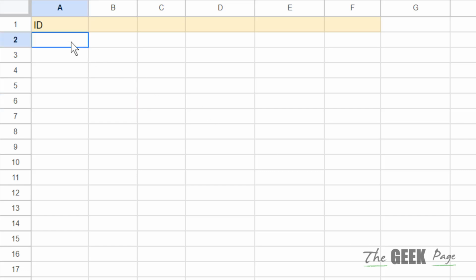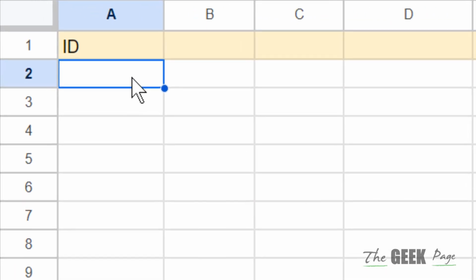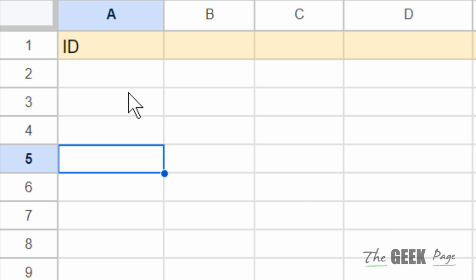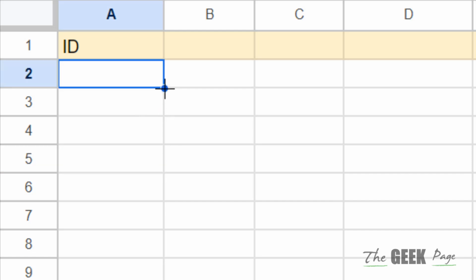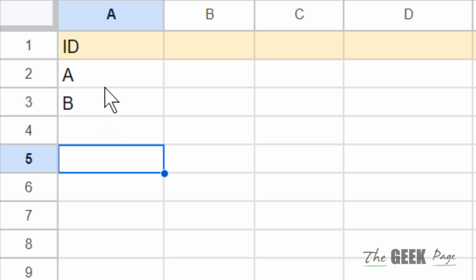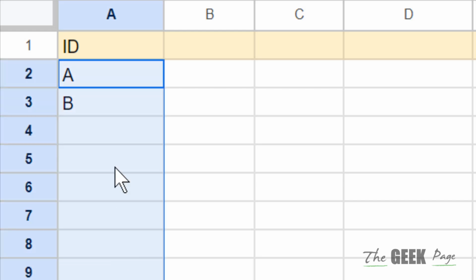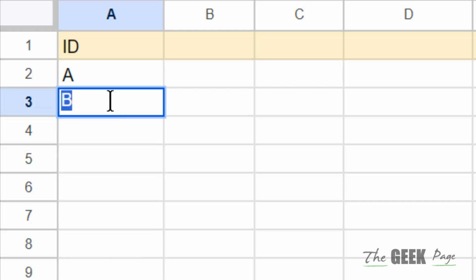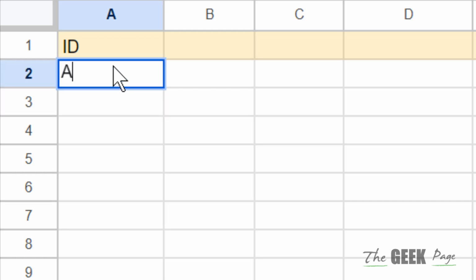Hi guys, let's see how to replicate A to Z in cells. So if you simply want to go from A to Z in this column, how do you replicate this using a formula?